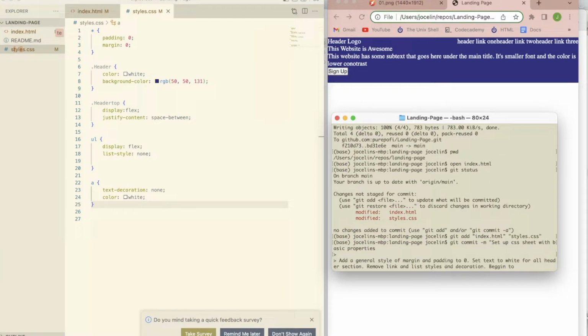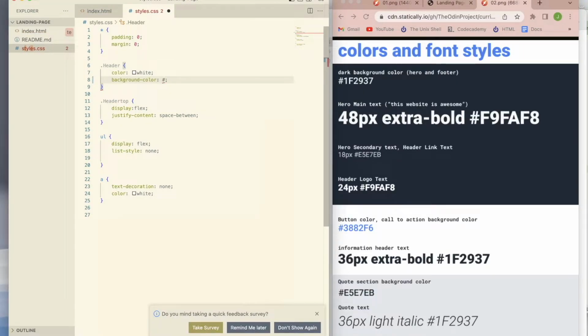Next, I begin to adjust all the colors specifically and I add the specific properties to the text, such as the font size and the font weight.